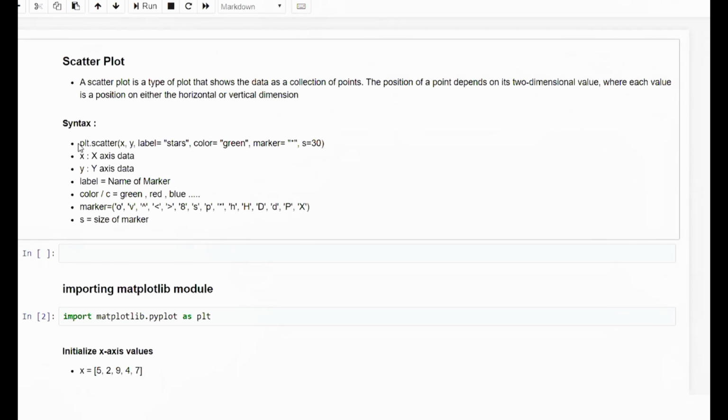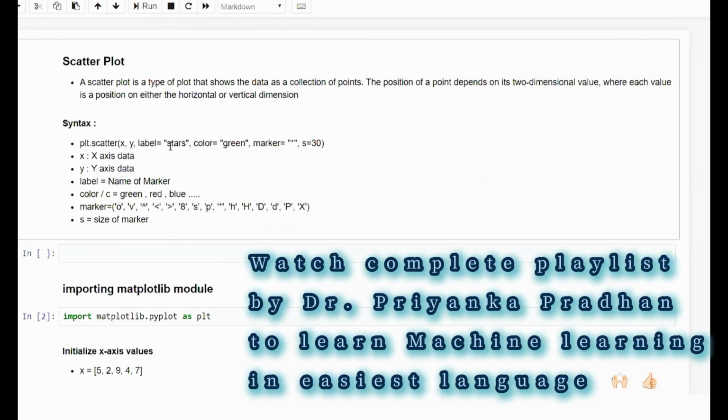The syntax of scatter is what? Simply plt.scatter, and then inside this function you will pass the parameters: x, y, label. This was common to all the previous ones we have covered. The label will tell you what type of it is, whether it is a star or anything.